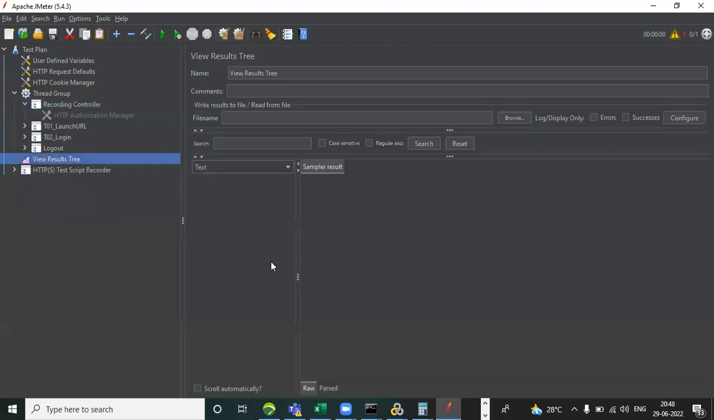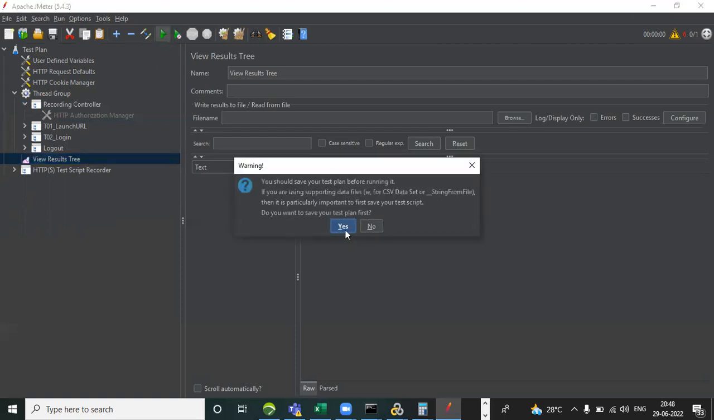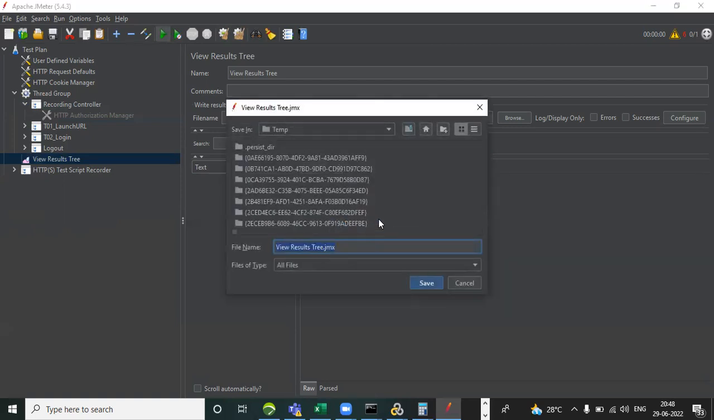This is the View Results Tree. Only in this View Results Tree are we able to see the results. To start the execution, you need to click on this start button. It asks us to save the script before starting. I'm saving it with the .jmx extension. I'm naming it page store 2906.jmx. What is the extension of a JMeter file? Dot JMX. Click on save.